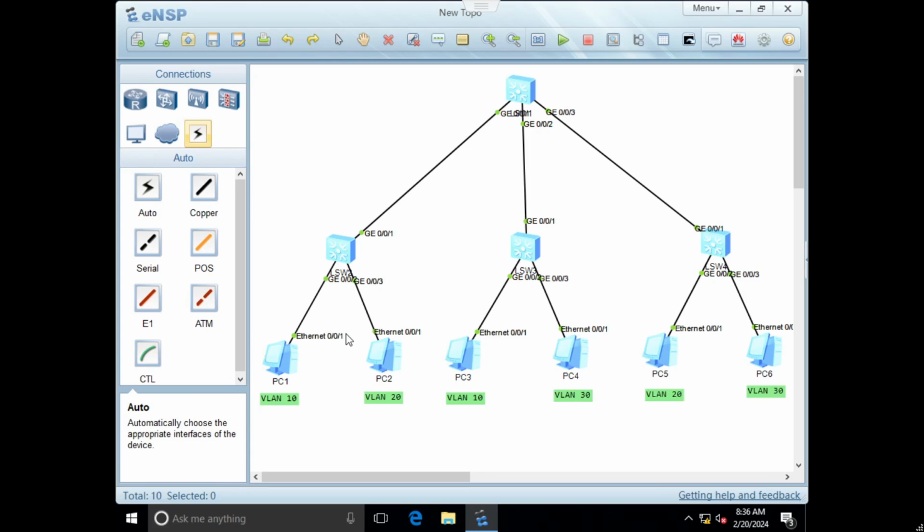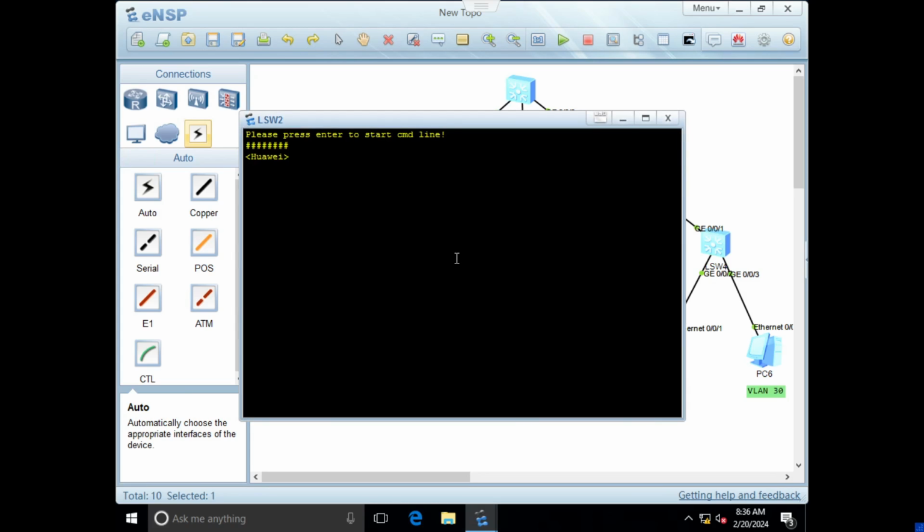Okay, so let's go, we will go switch by switch. Let's start with this one. First, I would like to change the name of the switch, so I will go into system view, so basically the configuration mode, and I will change the sysname to switch number 1.